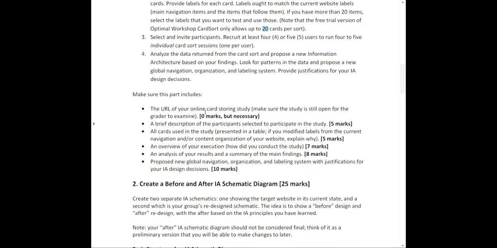I guess the other thing that I want to talk about in terms of the actual marking is that we do need the URL of the online card sorting study. So we want essentially this to be available on Optimal Workshop so that we can actually go in and take a look at the results. We can actually see what's going on directly. There is no marks for that, but it is most definitely necessary. We're not going to grade you on that, but we do need access. So please send us a URL that pertains to your online card sort study, from the perspective of the person who is as if they are an administrator for this.